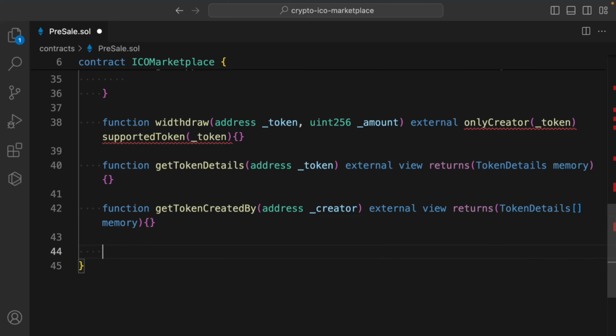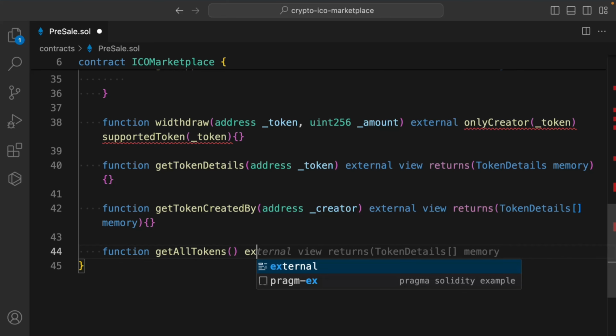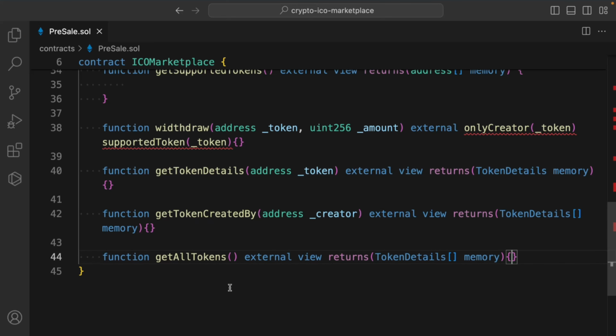Got it? Now we have to build the last function which will return all the tokens available in our ICO contract. So this one is for the single user, but we have to write a function to get all the ICOs of all the tokens. So let's write it down. So we'll take this function get all tokens, and it could be external view return, and it's going to return the token details array memory. And that's the logic we're going to build inside this particular function.